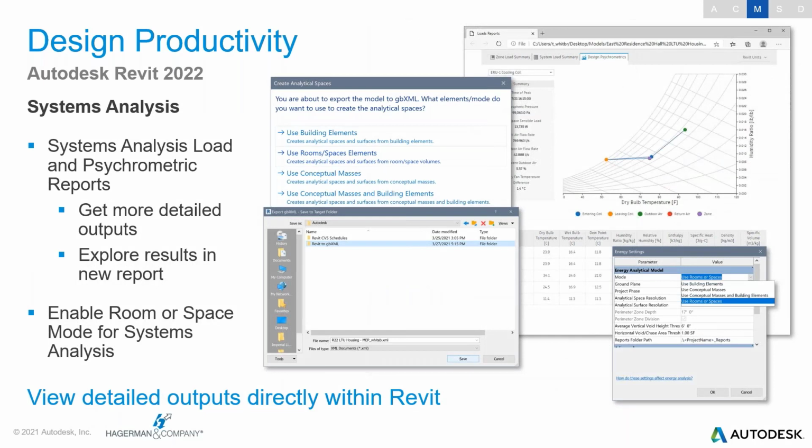Okay. Now, with this one, Revit Systems Analysis has added a new feature that allows users to get more detailed outputs related to loads and psychrometric reports from within Revit. This new feature lets you view a floor plan, a 3D view, explore results in the new report, and examine the systems analysis schematic all on a single screen.